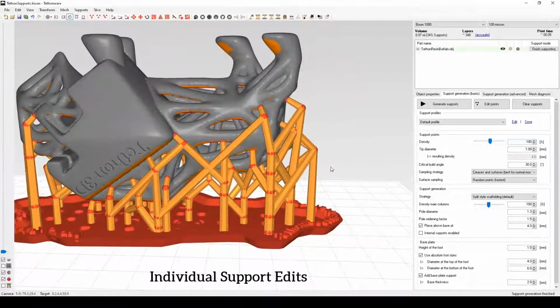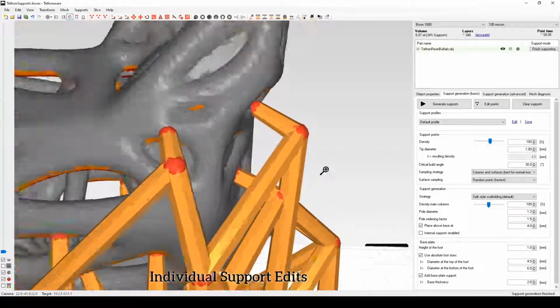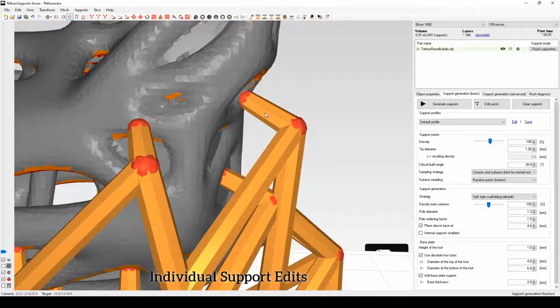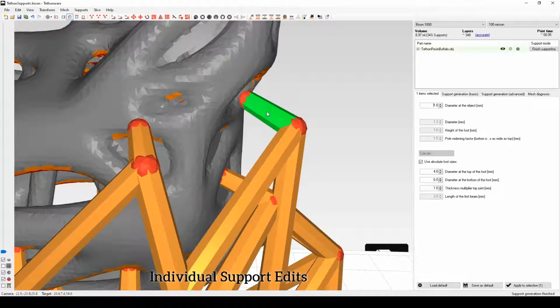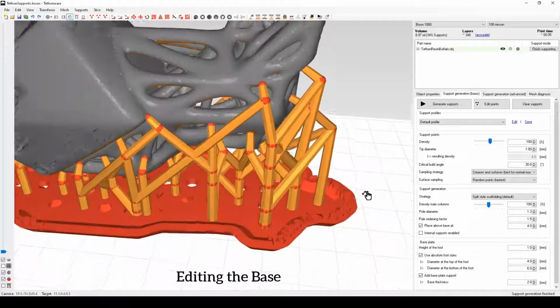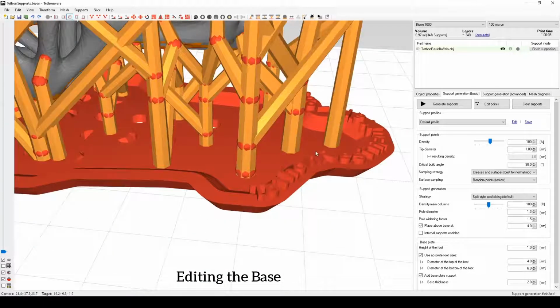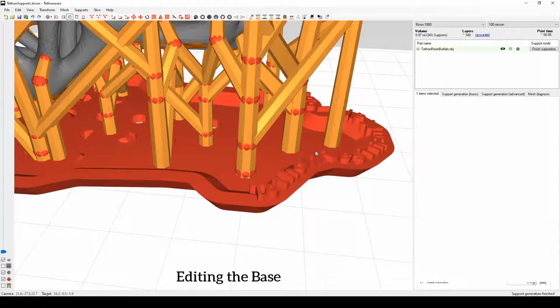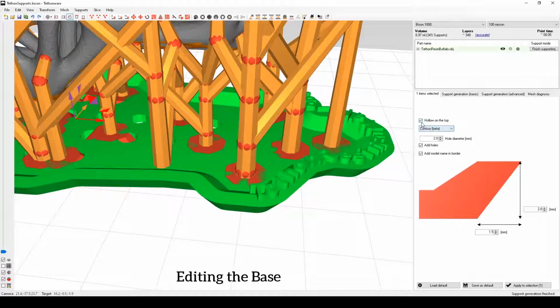Once you have the majority of the supports set, you can now individually edit the supports by clicking on one and changing the values in the screen that pops up on the right. Hit apply for the edit to take effect. To edit the base, as mentioned earlier in the video, select it and, like with the supports, make the necessary changes and hit apply.